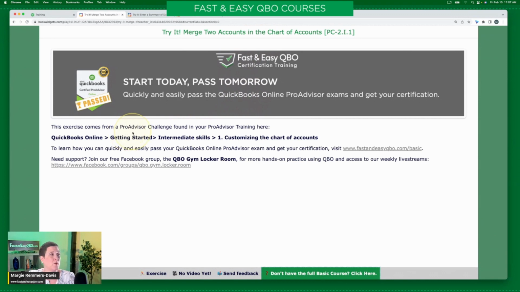Let me show you what I mean by Pro Advisor challenge. It means that it is found inside your Pro Advisor account. So we're going to go to QuickBooks Online, Getting Started, Intermediate Skills, and then Customizing the Chart of Accounts. Let's go ahead and look at that.